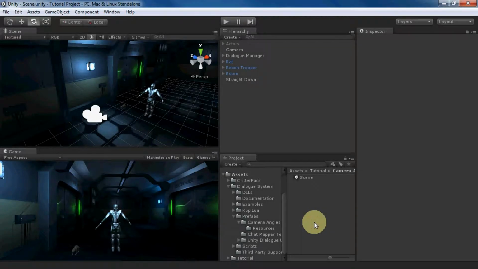Hi everyone! This tutorial covers camera angles in the dialogue system for Unity. The cutscene sequencer uses camera angles to specify where to position the camera. You're probably familiar with the default sequence, which does a close-up of the speaker.